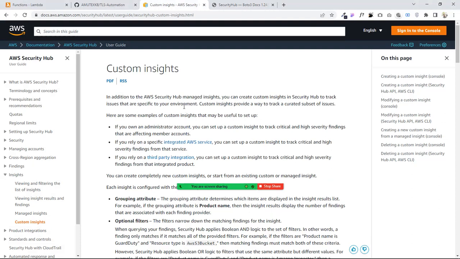Here are some examples. If you own an administrator account, let's take for example, you have an organization, you have multiple accounts under you that are combined accounts enjoying consolidated billing. So you can decide to enable custom insight just to track the issues related to them because you are the one giving them the permission, you are the administrator account. So you can set up a custom insight to track critical and high severity findings that are affecting members' accounts.